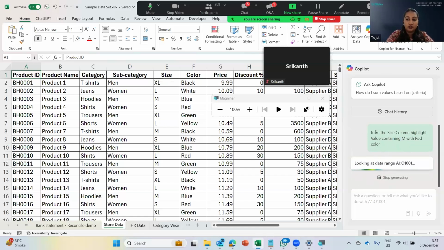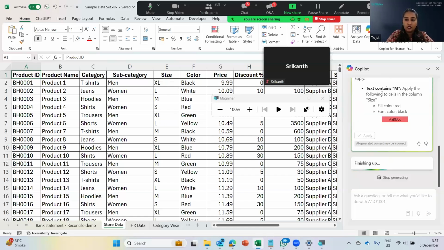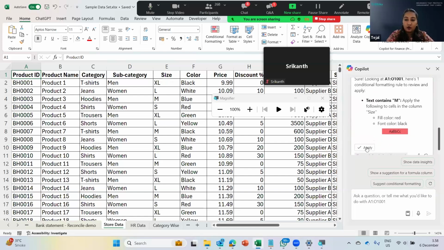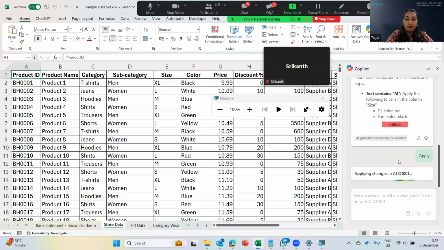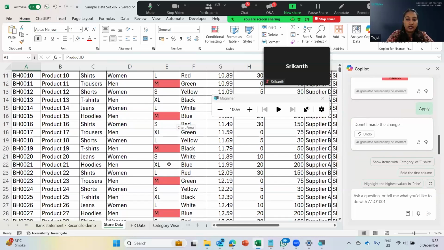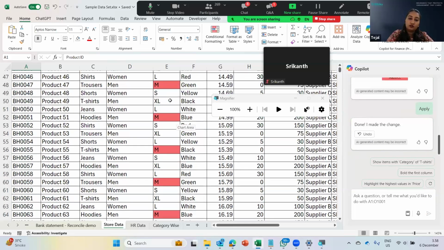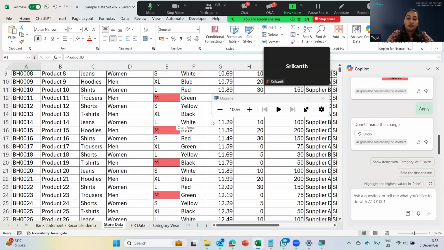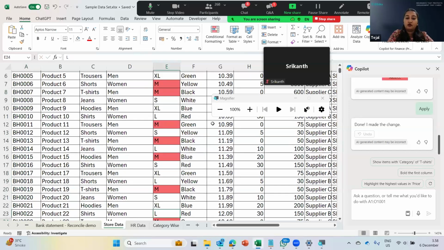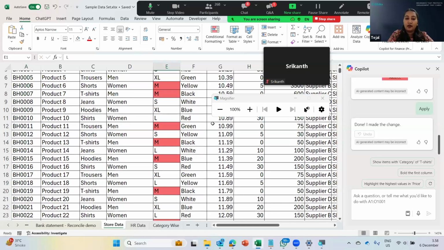Let it understand the first request: from the size column, highlight value containing M with red color, text containing M. Now when I say apply, it is applying to this column. Now you see, wow, all the M's are highlighted. The beauty of this is, let's say my L got changed to M. So I'll say M. Now automatically my data is changing, and it's highlighting M.